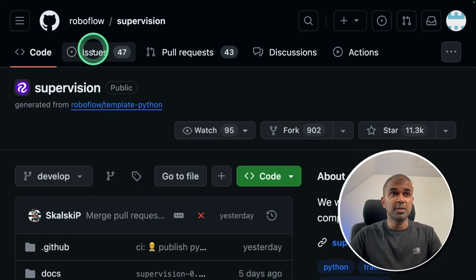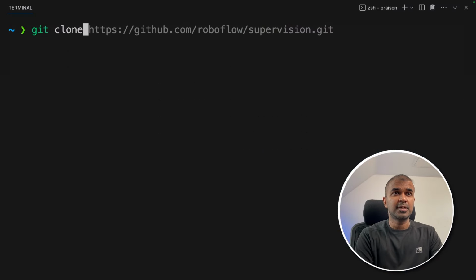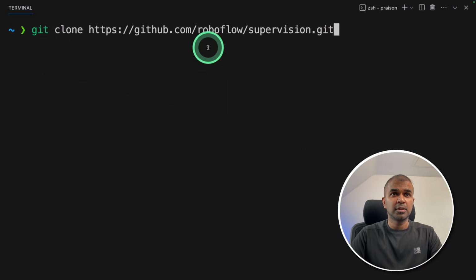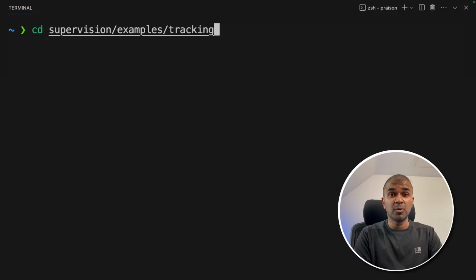To do that, we are going to use this Roboflow supervision repo. And we got a few examples here. So we are going to try this. So first step, let's clone this repo, git clone roboflow supervision, and then click enter. Now navigate to the supervision folder and inside the examples folder, there is an example called tracking. I'm going to navigate to that folder.